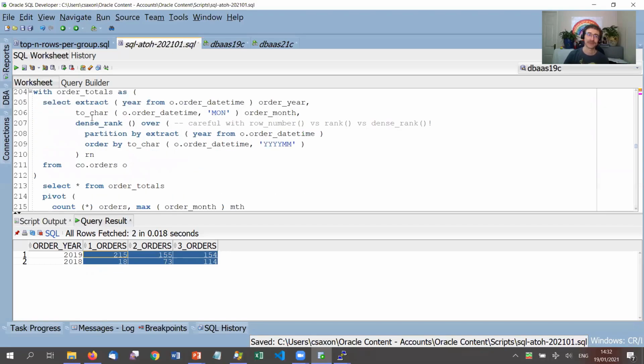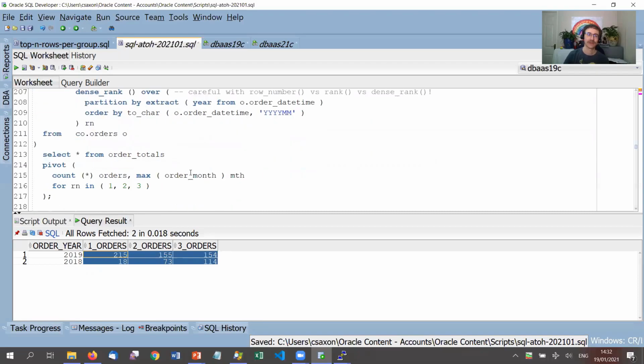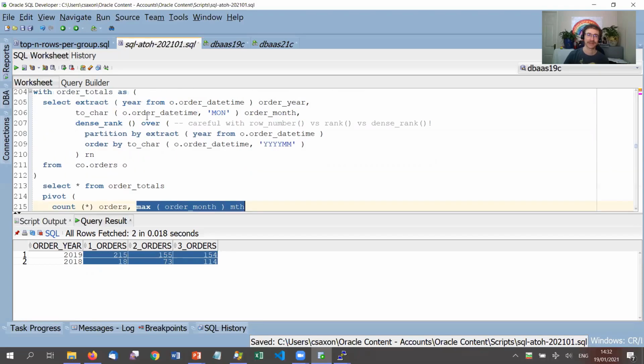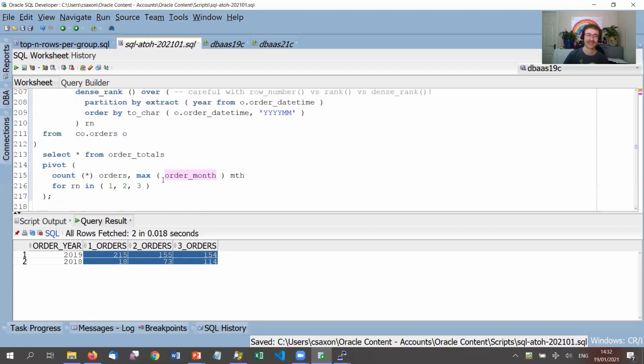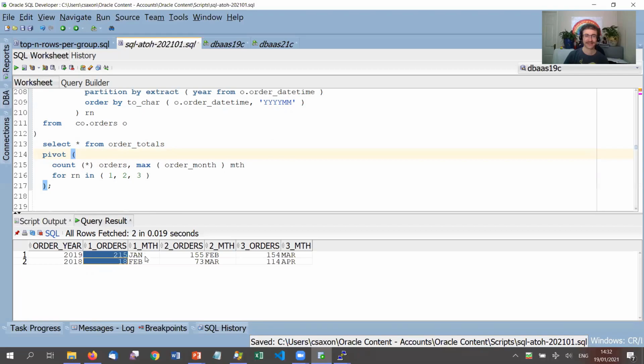Now, we can add some extra metadata. As I said, we could have multiple aggregates in here. So you could add another one, which is pulling out the name of the month, the max month that we are pivoting, essentially what we are pivoting on, to show us what they are. So we get 2 columns for each month, the count and the name of the month. So we can see we've got things like that. This reveals something a little bit interesting, because in 2018 there were no January orders. You can see that the offset for what month 1 is slightly different from each year.